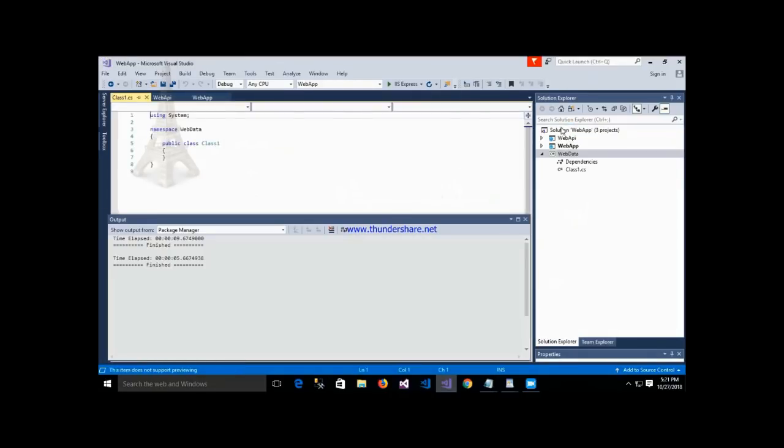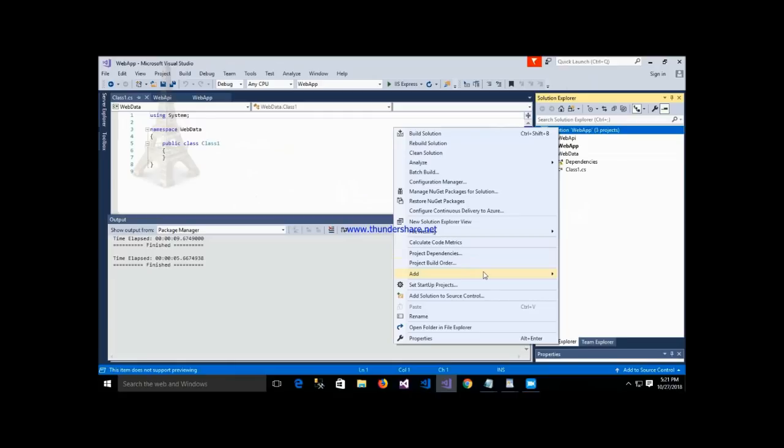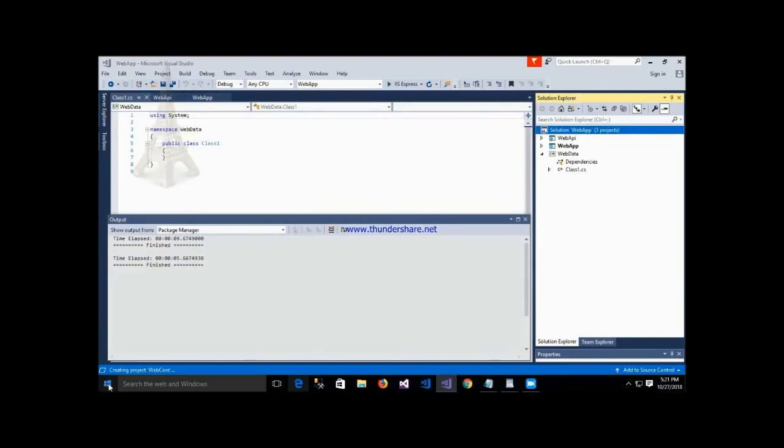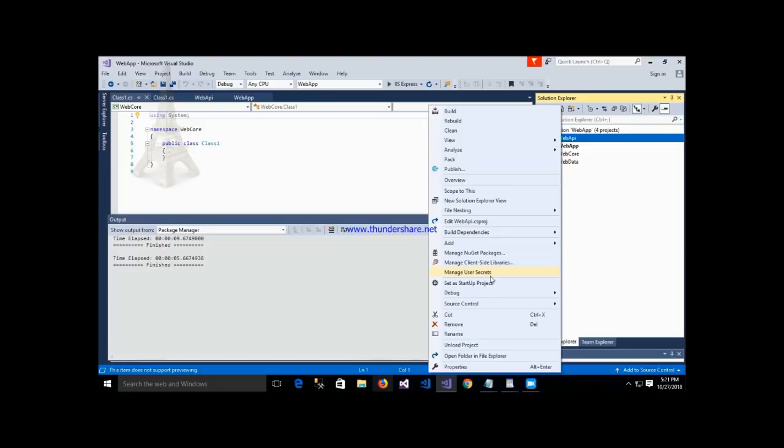In this project, add a new layer, a class library, and change the name to web core layer. This layer is totally responsible for the business logic. Okay. After that, I'm testing my API. This is my API, and I'm testing it now.